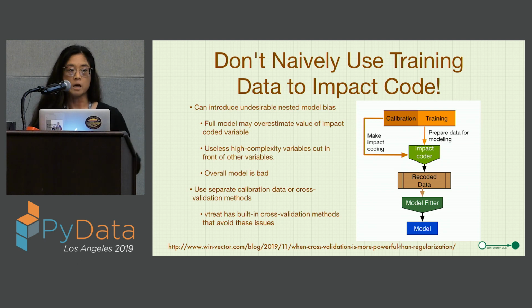The proper way to impact code is to make sure that you're learning your impact codings on a separate data set from what you use to train your downstream model. And the easiest way to do that, if you have enough data, and it's what I'm showing on the diagram on the right, is you take all your training data and you split it into 2 sets. Let's call it the calibration set and the training set.